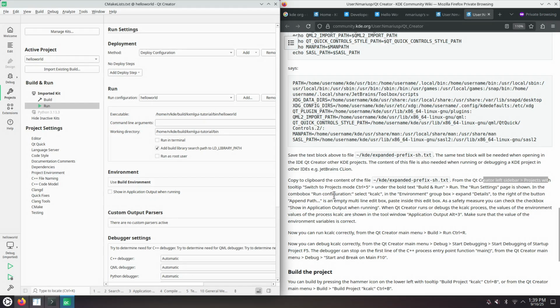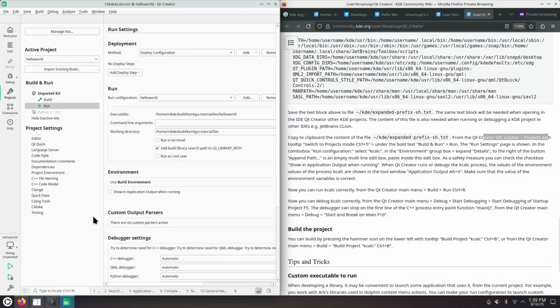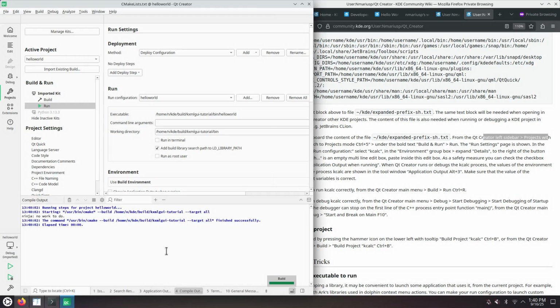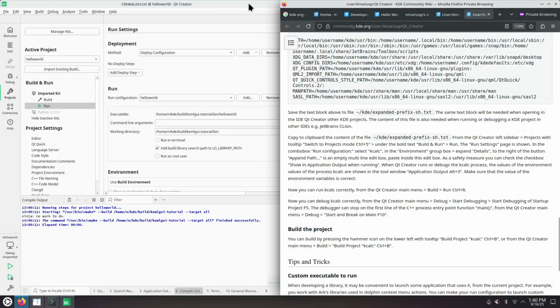We don't need to edit the environment variables, so nothing extra is needed. We can just use the bottom left buttons. Build, compile output Alt+4. Building is incremental, so it actually didn't need to do anything. Let's do a complete rebuild.